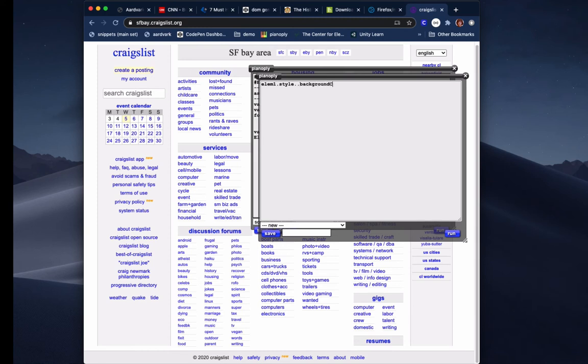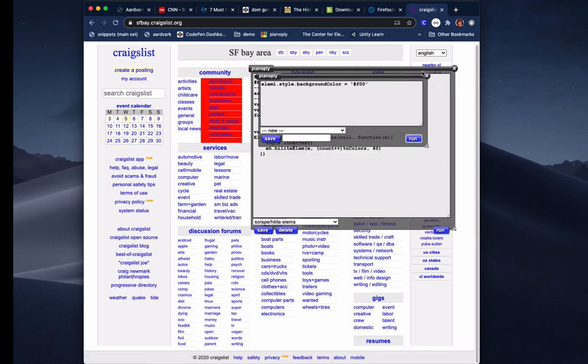elem1.style.backgroundColor equals, let's make it red, and I think I got an extra dot in there, and see what happens. Okay, I just set the background color of my element. So that's one way Aardvark can interact.